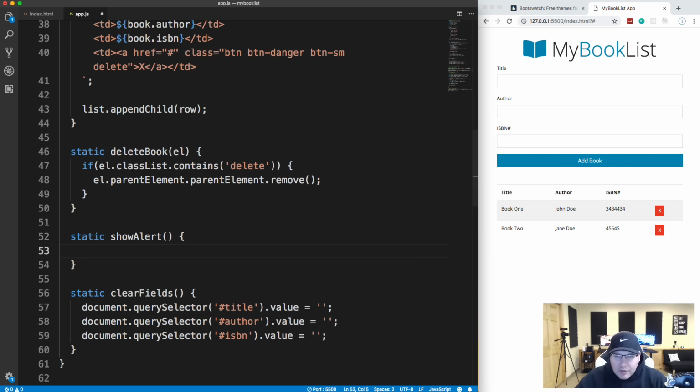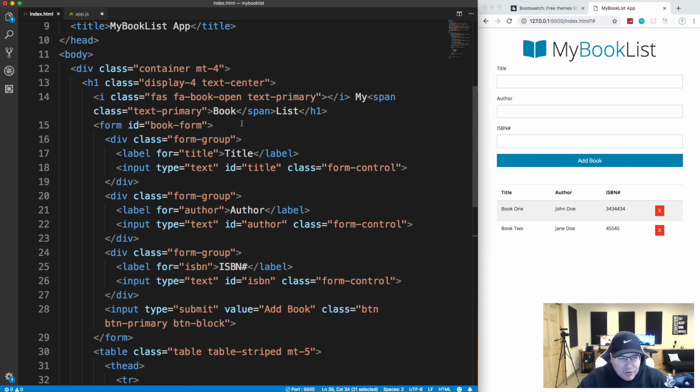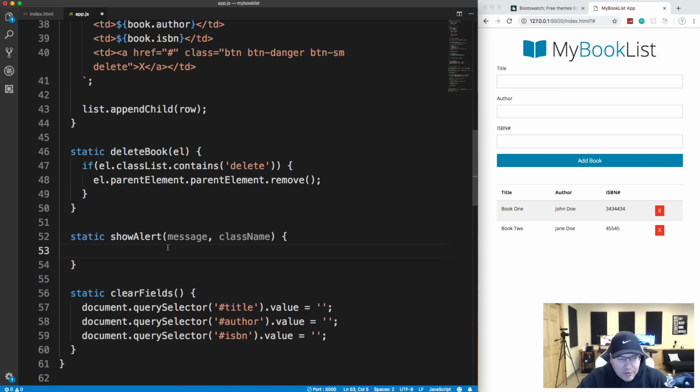All right, now show alert is going to have a couple properties, because we need, for one, the message, right? We need the actual text. And then we also want a class name, because we want to style it. We want it red if it's an error. We want it green if it's just a regular info alert or success message. So we're gonna build this div from scratch. Notice we don't have a placeholder in our HTML for the alert. We're gonna build it from scratch and insert it right into the UI.